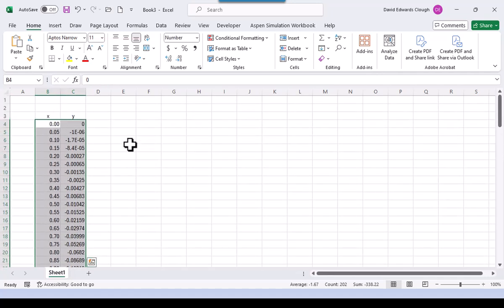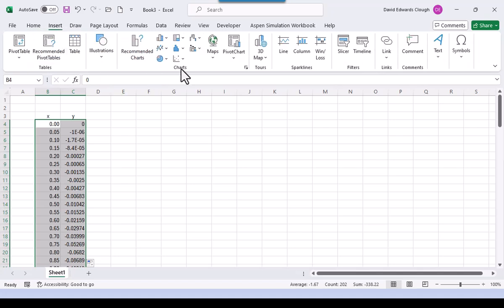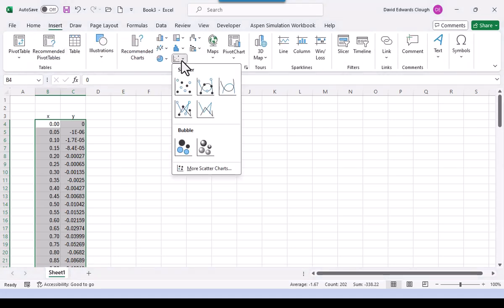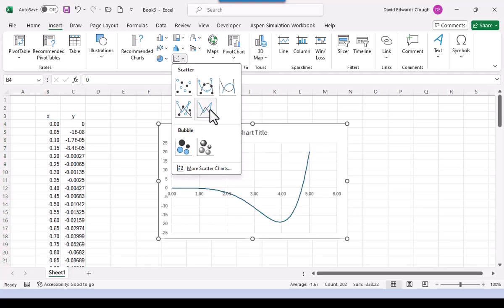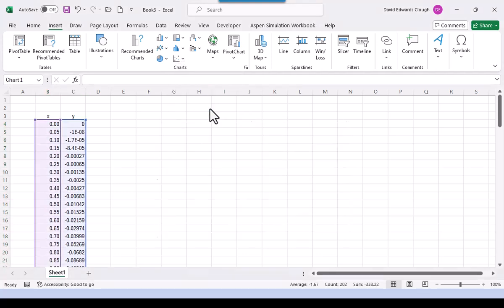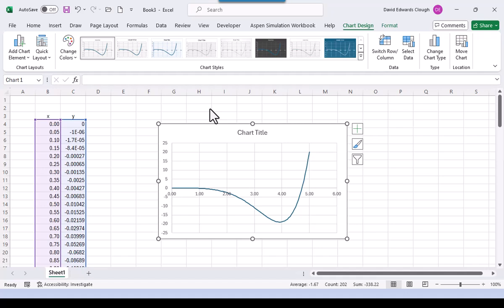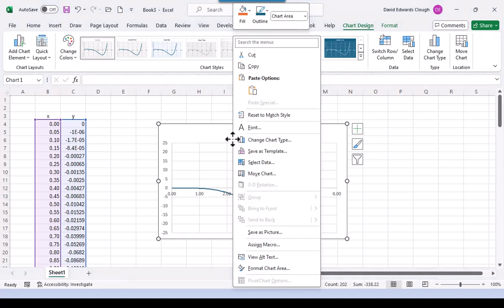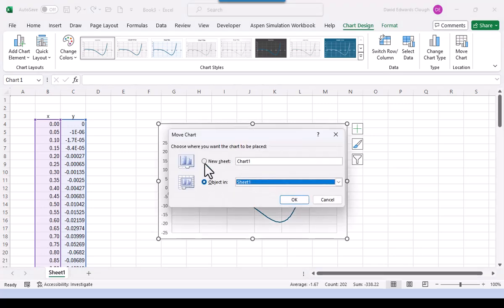Go. And we're going to insert a plot. Again, an XY, and here, just scatter with straight lines. And there is our plot, right? And we're going to work with this a little bit now, fairly quickly. Let's move the chart to its own sheet like we commonly do.